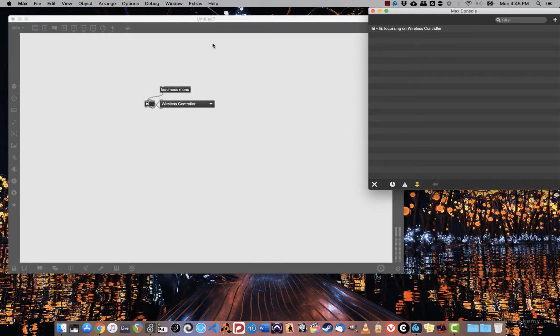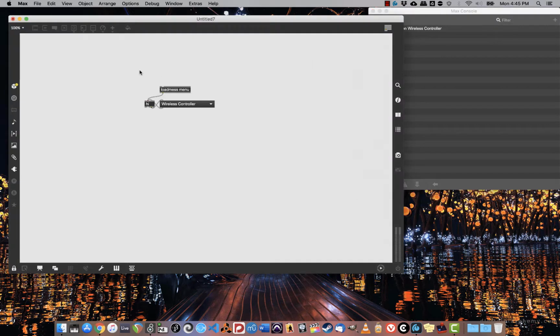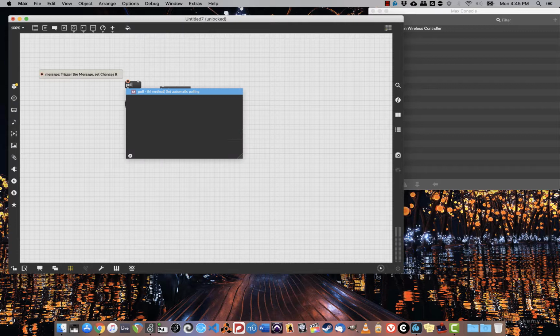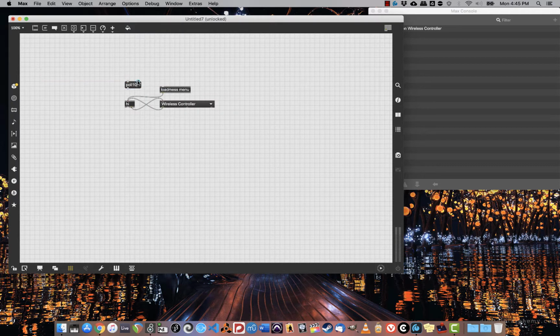Cool. So now what I need to do is to take a look at this in terms of polling. So I'm going to send a couple of messages here. I'm going to create a message of poll 10. Oh, with a space. Duplicate that. And this is going to be poll 0. And those will connect to HI, and that will output whatever it's receiving from my controller.